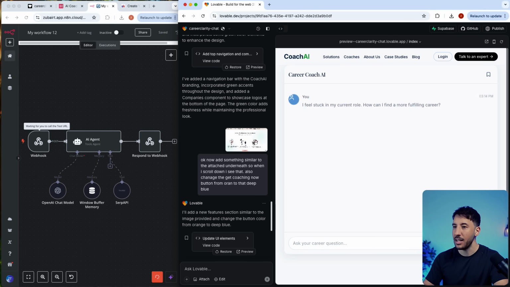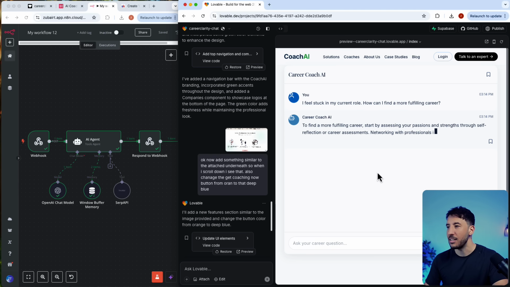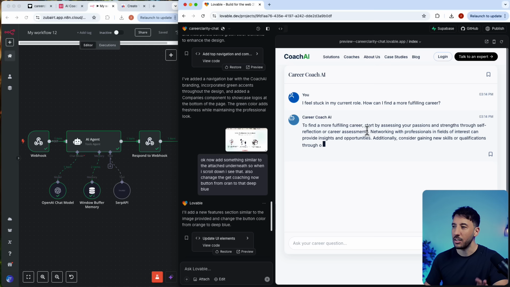So I'm just going to press send. Now you'll see that this is going to send that information back to our backend in n8n, and the AI agent is going to process this and send this information back to the front end here. So it says to find a more fulfilling career, start by assessing your passions and strengths through self-reflection or career assessment, and so on. As you can see, this information came through.